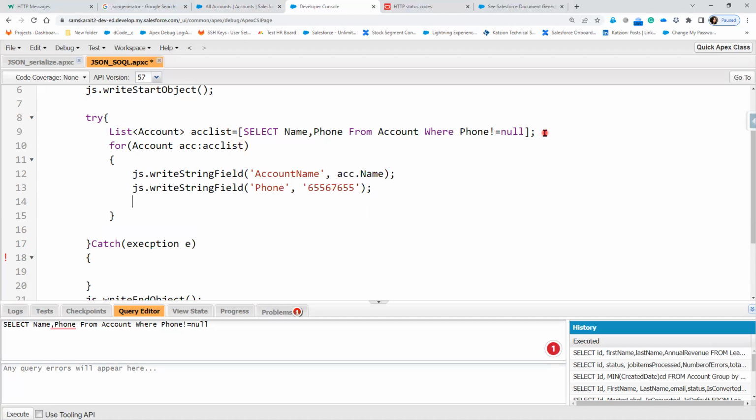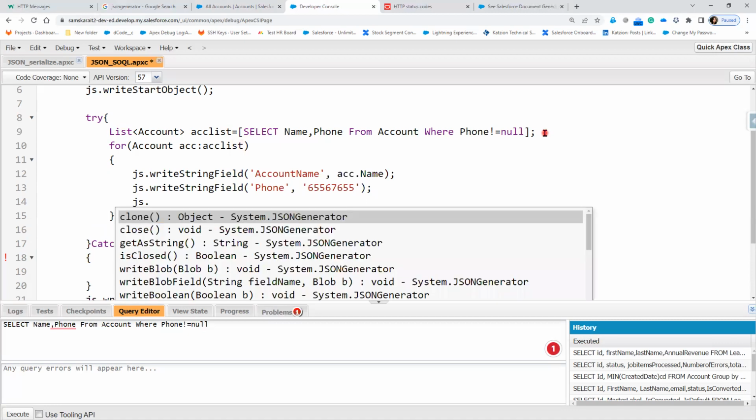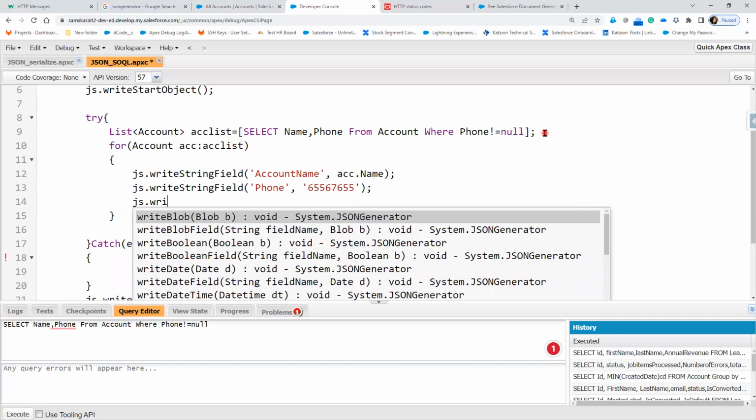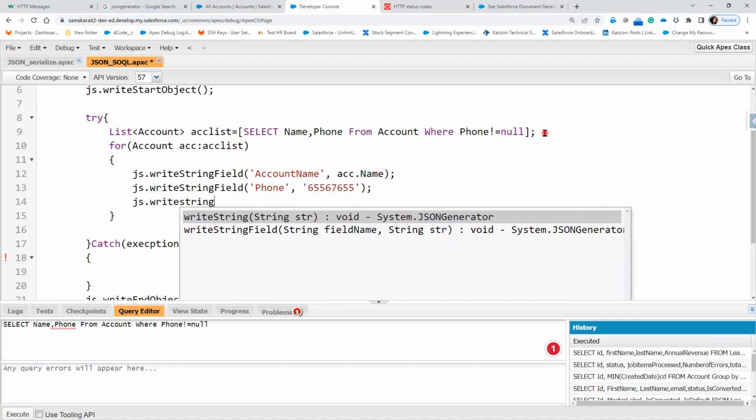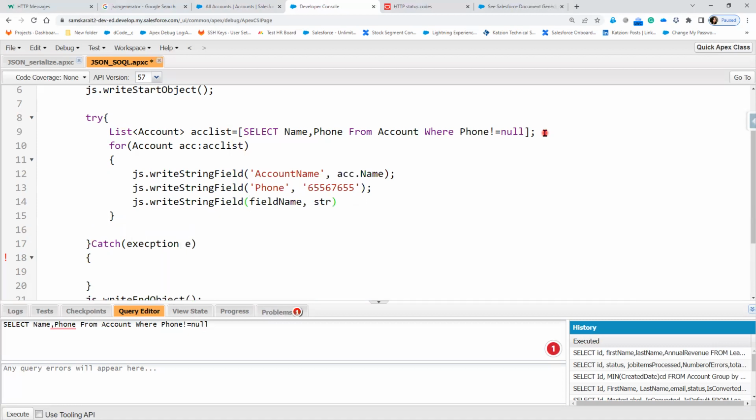Now next one, I'll say status, js.write. Status is a string, so let me use the string field. Now here field name is status. And the string is success. Right, so this is the information which I wanted to build.